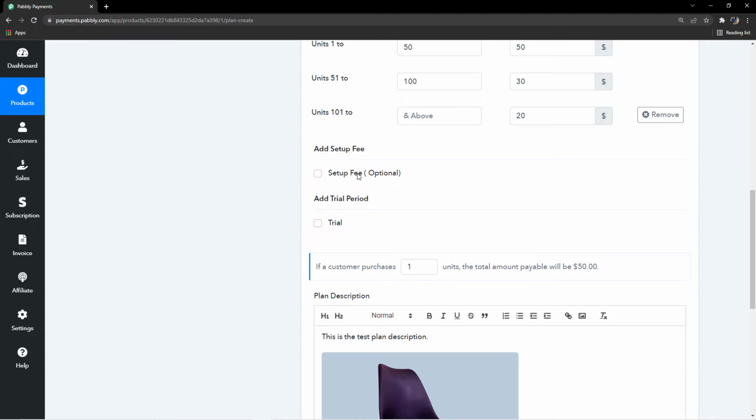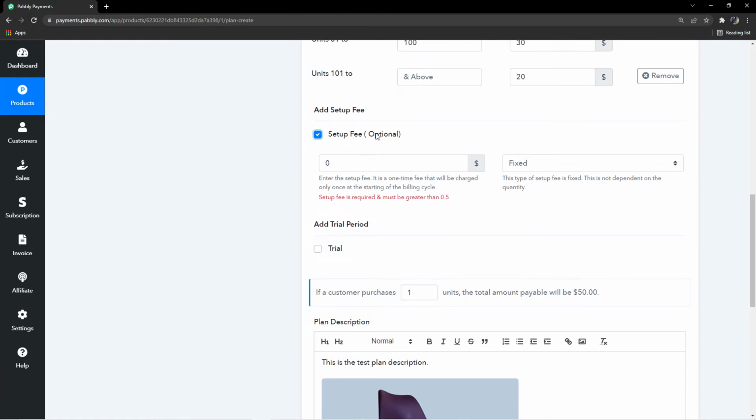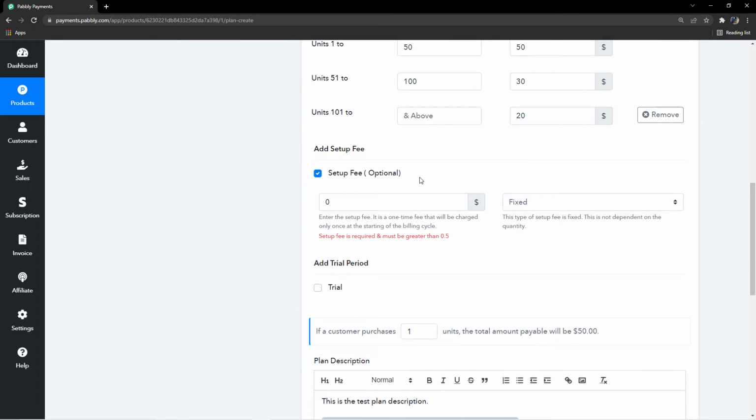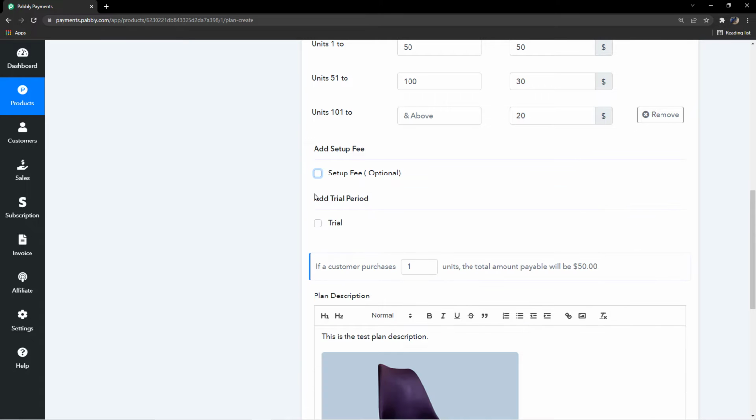Now the next option we have here is to add a setup fee. The name itself suggests that it is a one-time fee that will be charged only once at the start of the billing cycle. Let's say you have a subscription-based service, and for the first payment, your setup fee will be charged to your customer, but for the recurring ones, no setup fee will be charged. The setup fee can be fixed or quantity wise. If you select the setup fee as quantity wise, then it will be charged according to the plan quantity. So as the plan quantity increases, the setup fee will also increase.